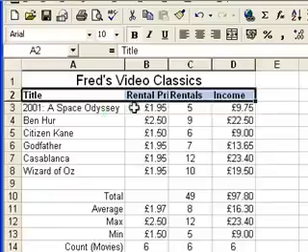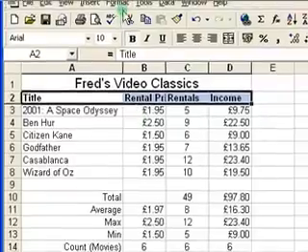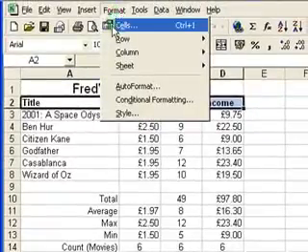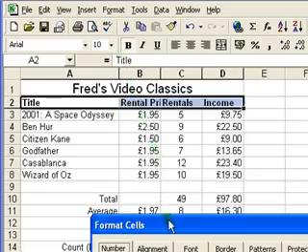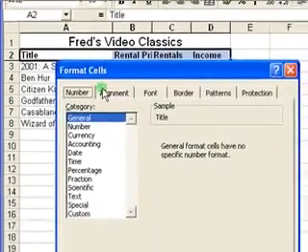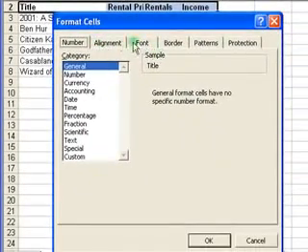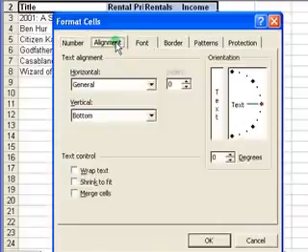I also want to modify the way the titles are displayed. As you can see in column B, rental price has been cut off, so it just says rental PR at the moment. You can just about see the I, and I don't want that to happen. I want the column widths to stay the same, but I want all the text to show, and to do that I go to the format menu, choose cells, and in this dialog box we have a number of tabs, and what I need to do is click on the alignment tab there.